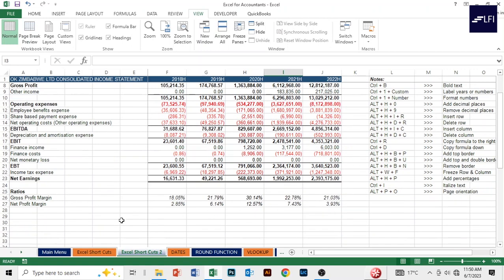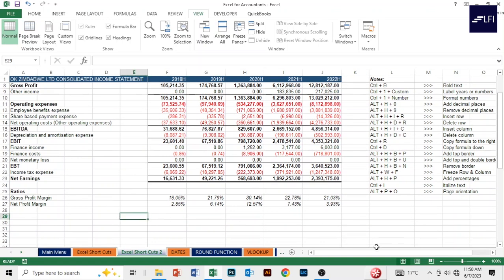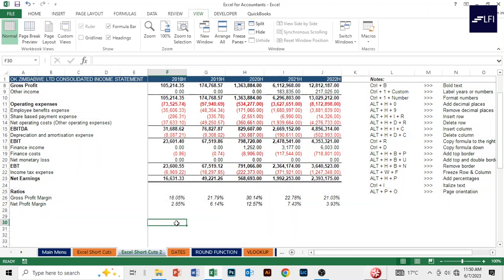So let's say you want to remove the grid lines, right? And sometimes you may have difficulty to do that. So the way to remove the grid lines is you have to press on your keyboard Alt W and then press V G, and that will remove the Excel grid lines.